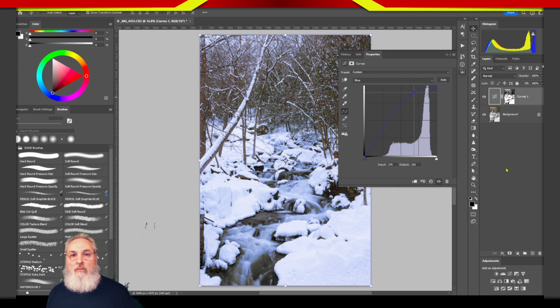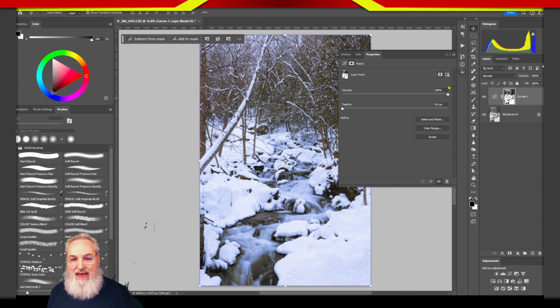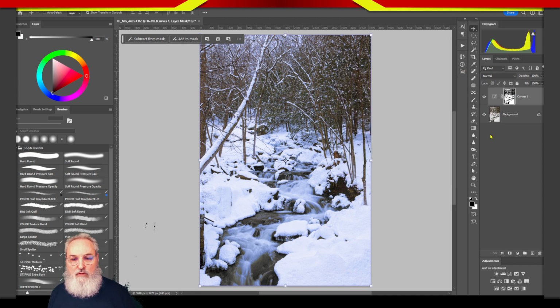Well, what I'm going to do now is I'm going to expand on what I just did. So this layer, because we built the mask, is already built for us. And what it does is it targets all the snow. We made the snow blue. Now what I want to do is take all the trees and add a little bit of color contrast, and make the trees a little bit warmer.